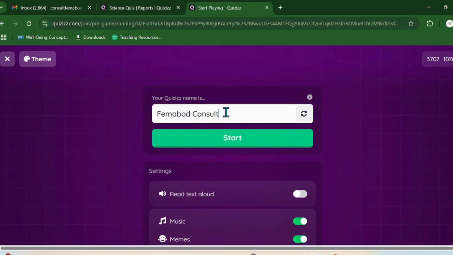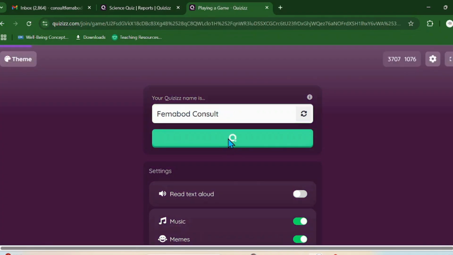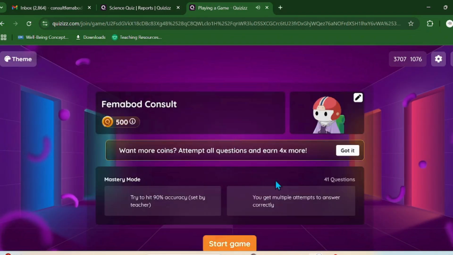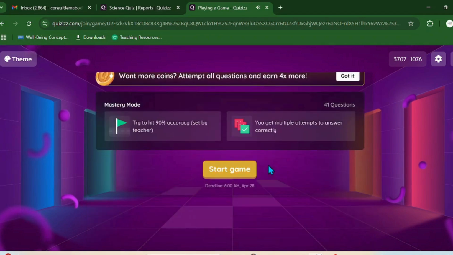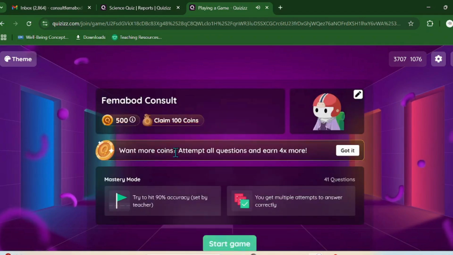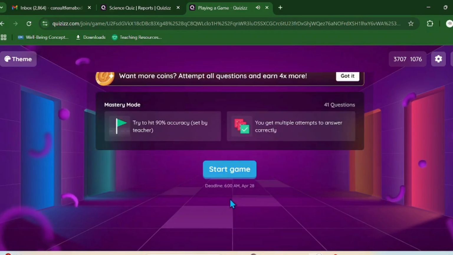So they can write their name here. Let me leave this name as it is. Once they have the link, they have access to it and they can start. So this is how they start the game. You can see, want more coins. This is mastery mode: try for 90% accuracy set by the teacher. You get multiple attempts to answer correctly. So you start the game.